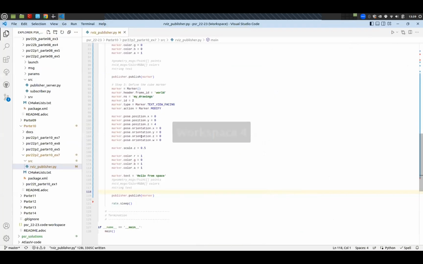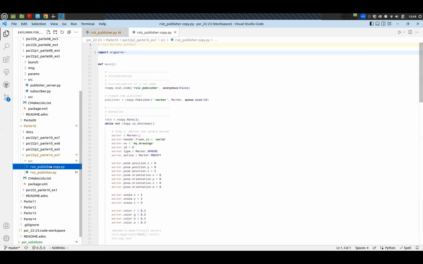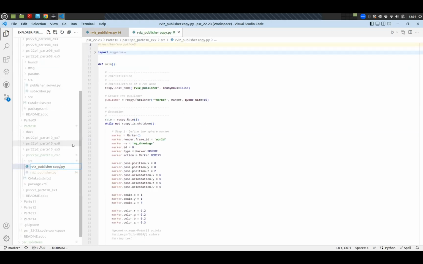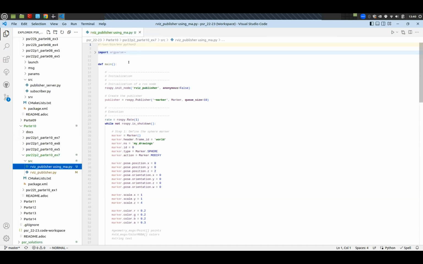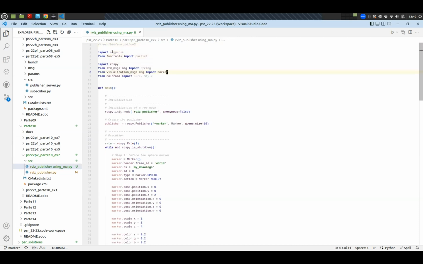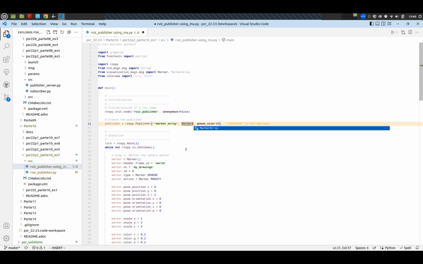So how can we do this? I'm going to copy this to RViz publisher using marker arrays, okay? And I'm just going to adapt. So in our imports, we will definitely need also the marker array. Now, here, our topic is where, so now since we are sending marker arrays, let me call the topic marker array. That's the topic name. And our message type will be marker array. Okay, so this has to be changed.